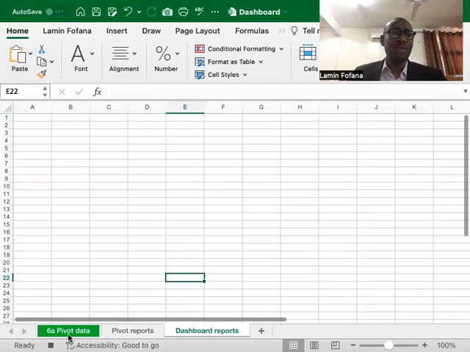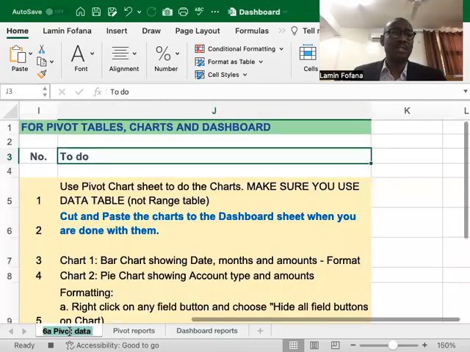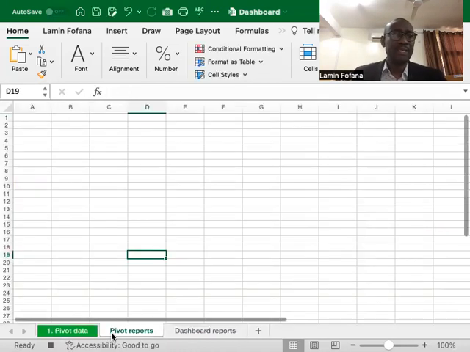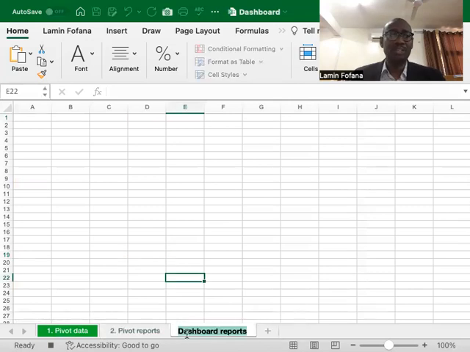So what we can do is number them 1, 2, 3. Double click on the first sheet, the one with the 6A. Instead of 6A, remove it and just type 1 dot. Then the one that says pivot reports, double click on it and type 2 dot. Then the one that says dashboard report, double click on it and type 3 dot.